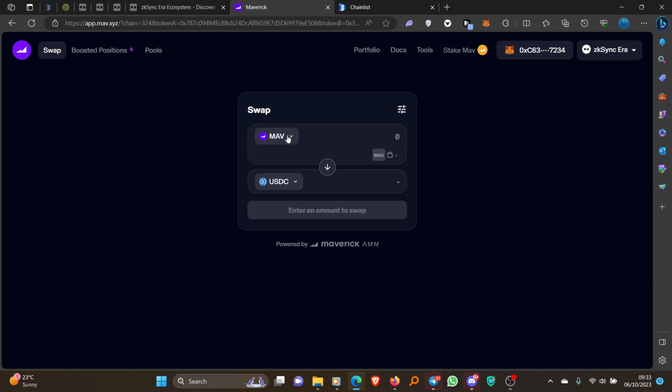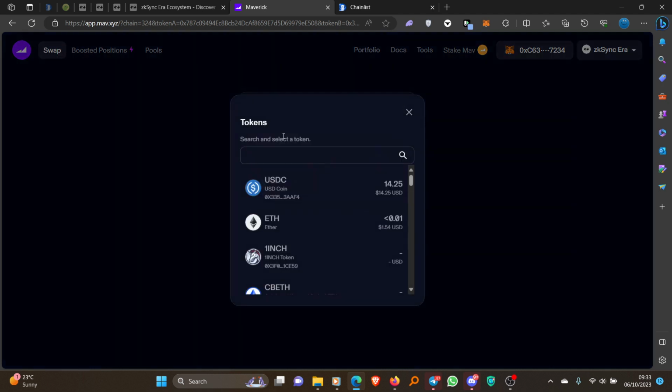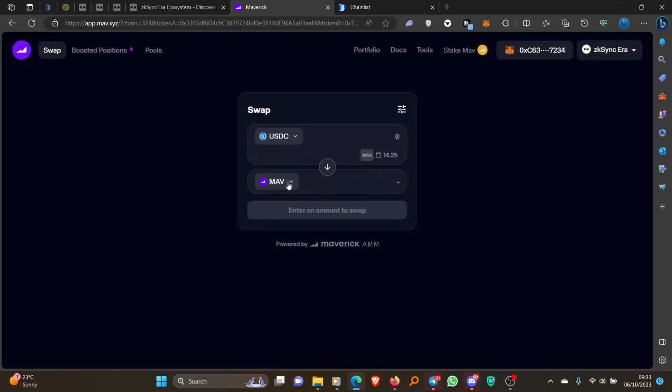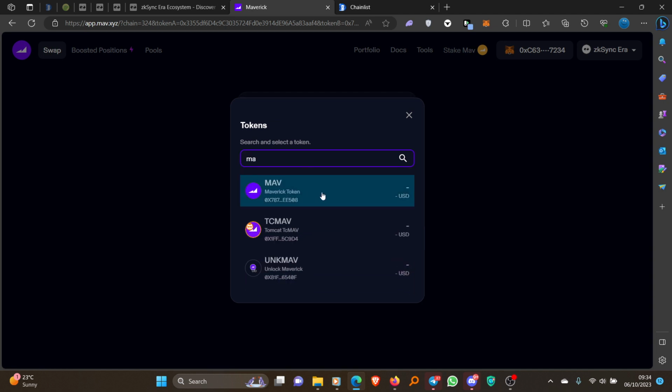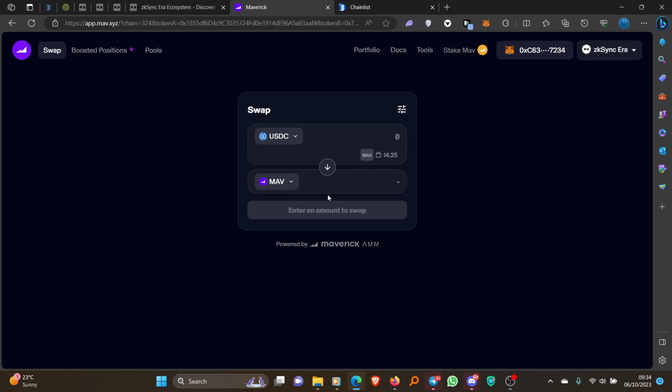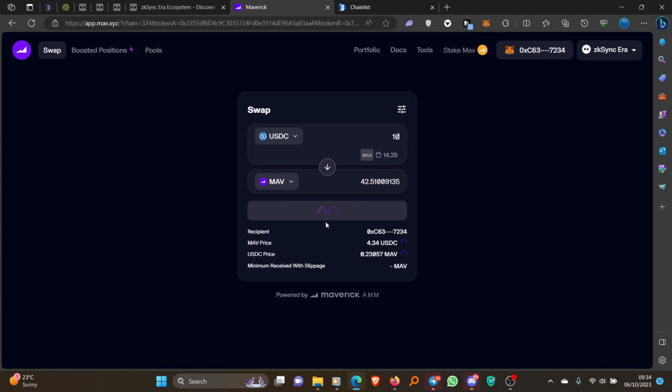I just want to run a quick swap. Now that I'm connected to the right network, make sure it's zk Sync Era. I have some USDT here, and I want to swap it to the Maverick token, which is already selected there. Let's do a quick swap of, say, $10. So, swap USDT to Maverick.